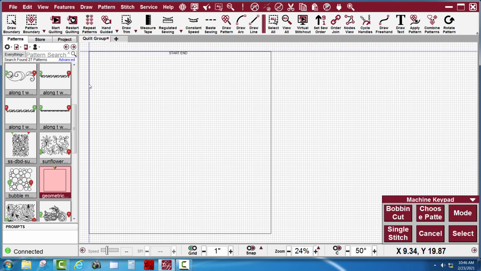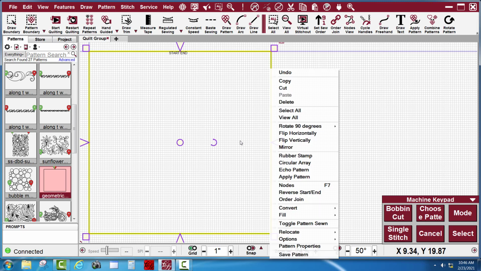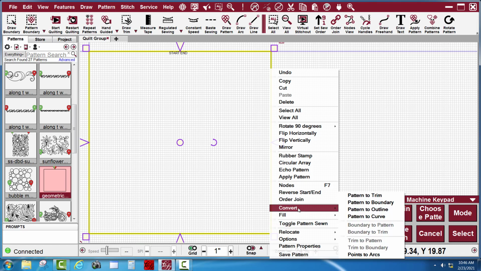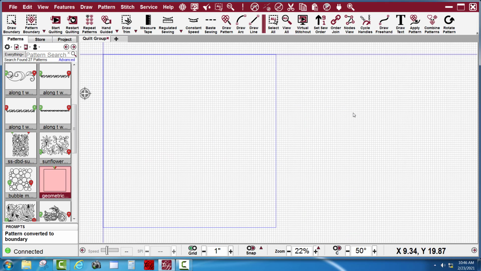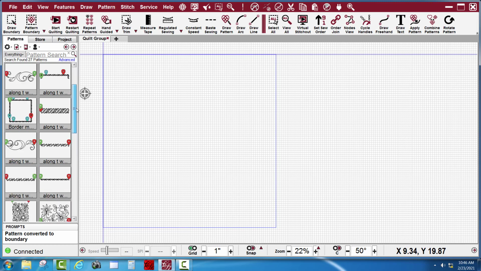I can select this and convert it to a boundary. Convert pattern to a boundary, because that's what I want. Now, since I'm going to put a pattern in there, to make it simple for me for this demo on this video, I'm going to go and get the border pattern.